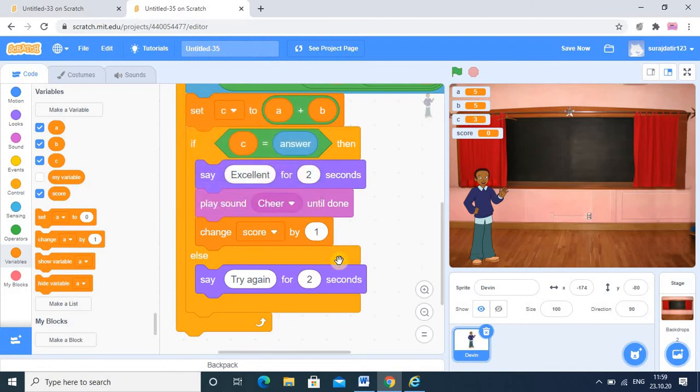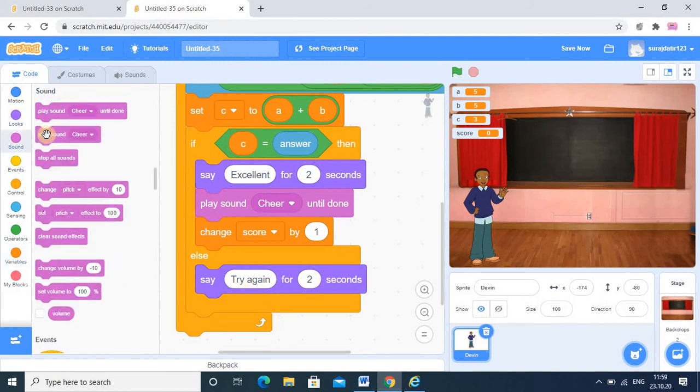So once it is over, if the answer is not correct, then again I have to add the sound. So in the sound category I have to use play sound.